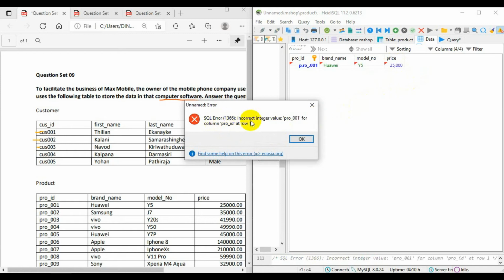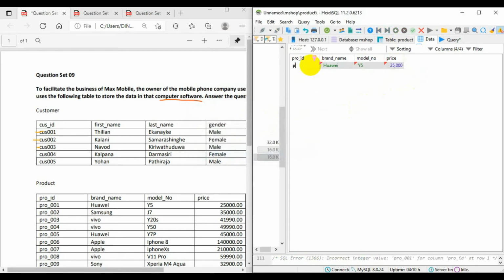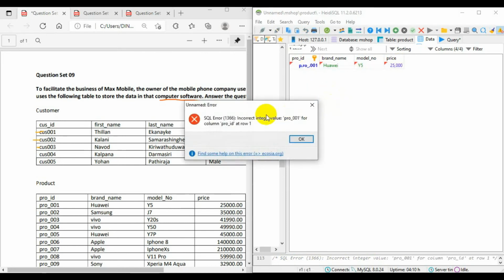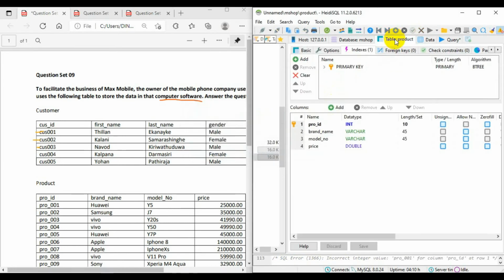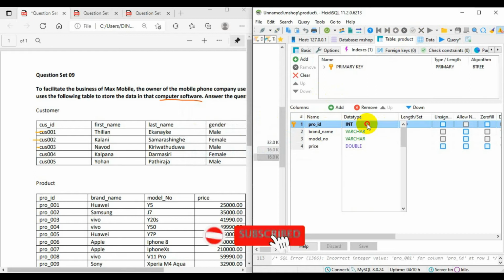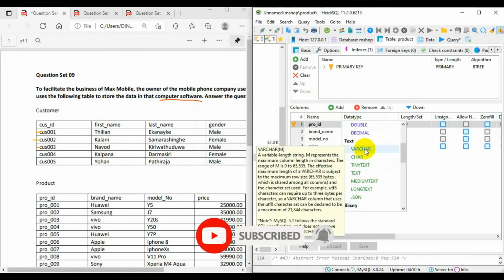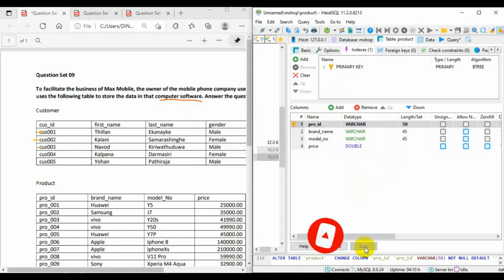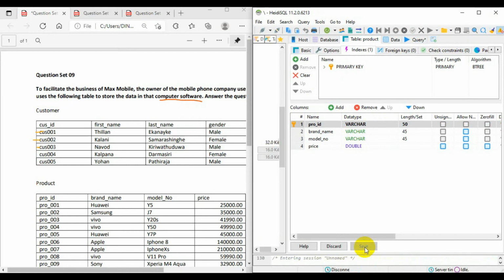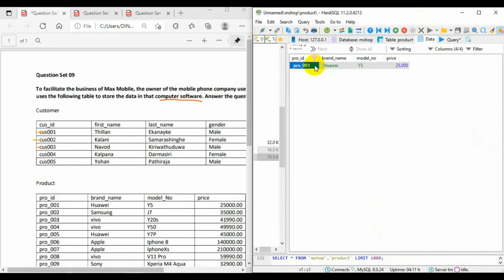Okay, now it says incorrect integer value 404. Row underscore 001. Okay, this should be what? Sorry. Okay, so once that's done, you can go again to the product section, and you have the first row.